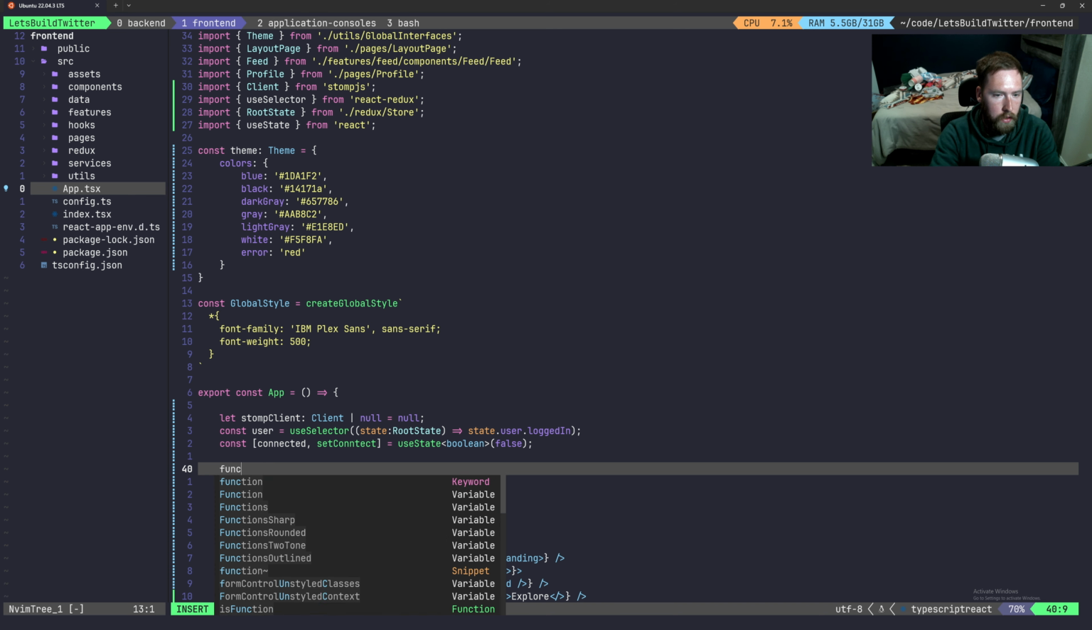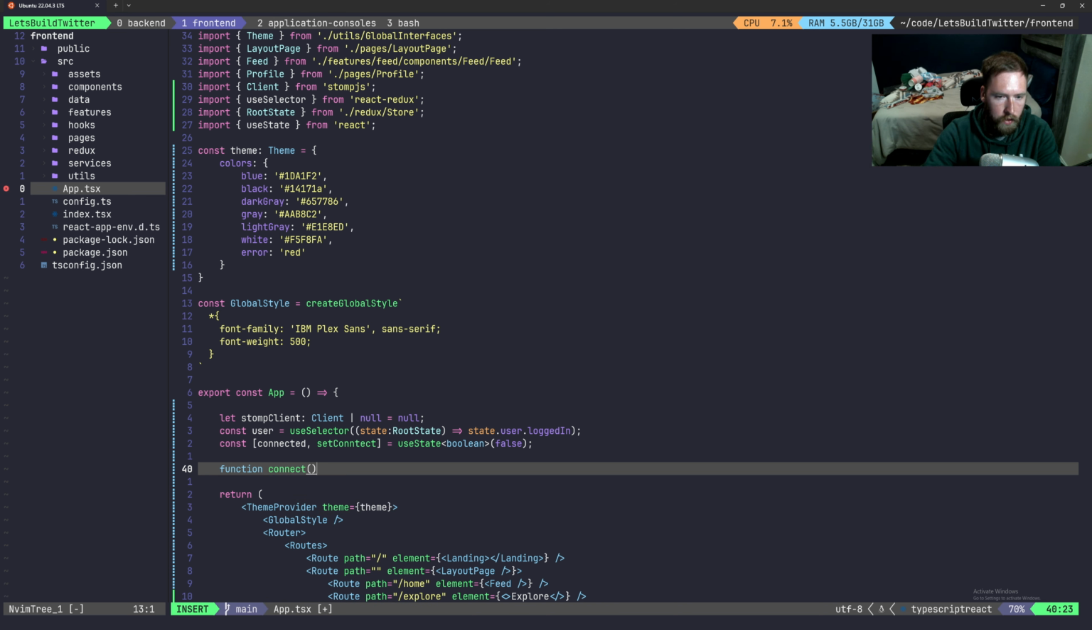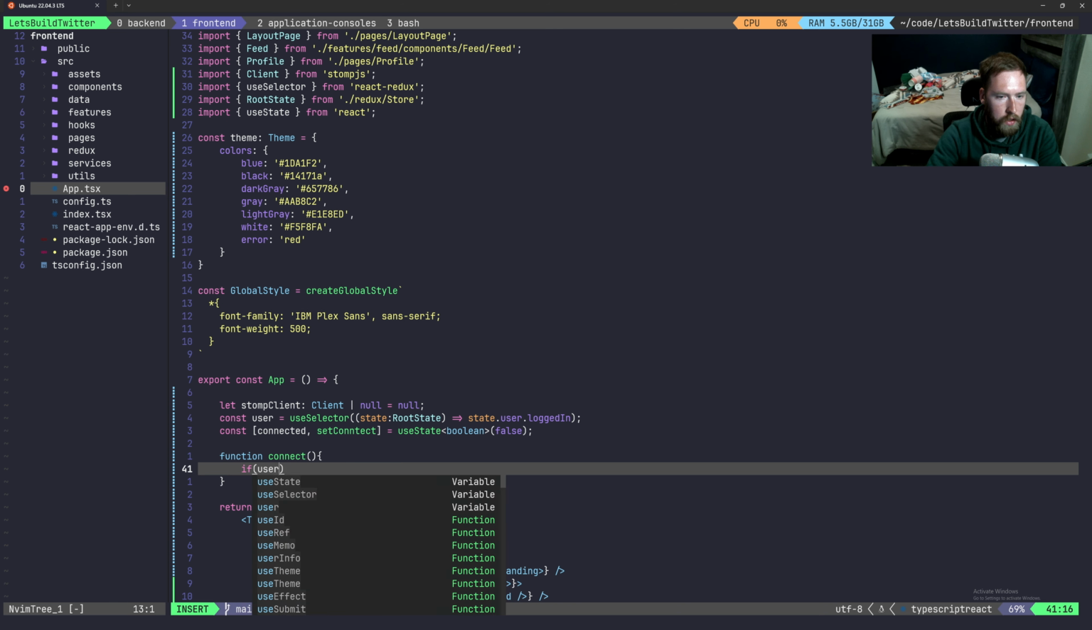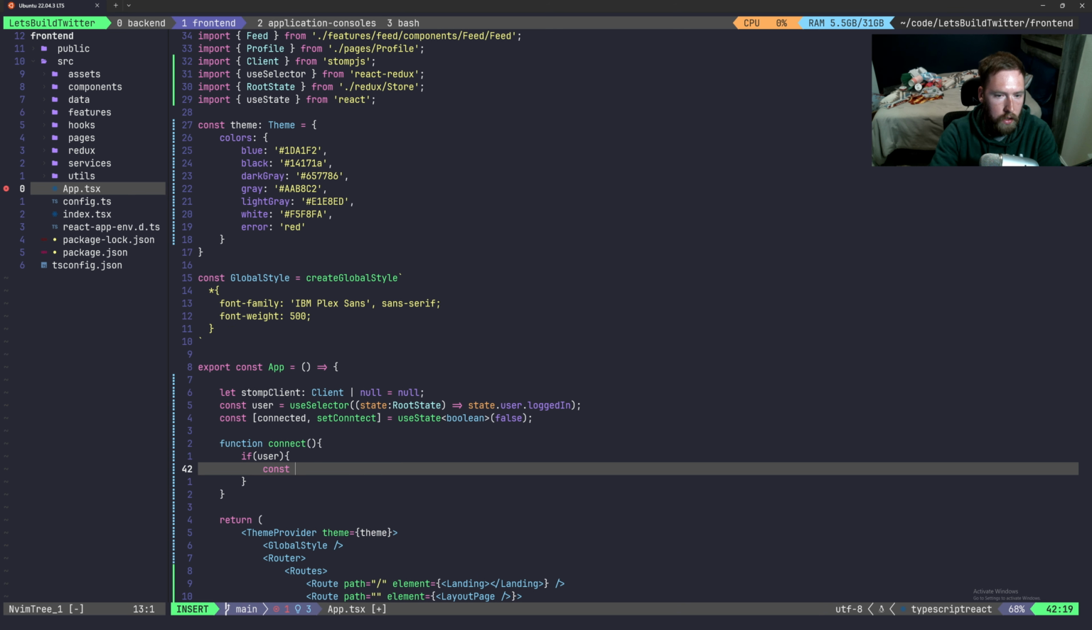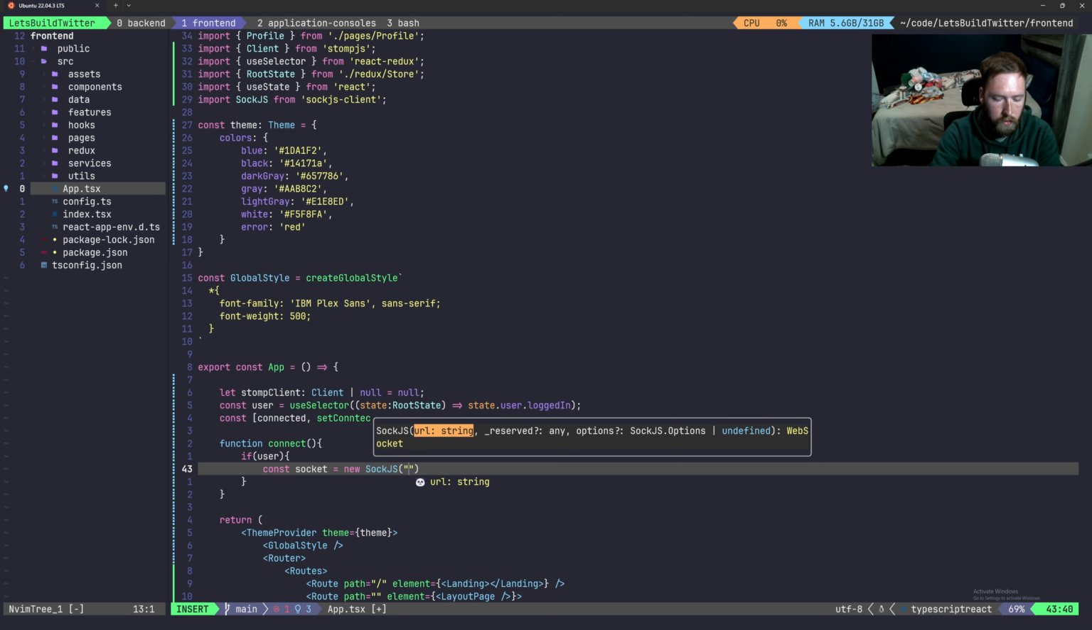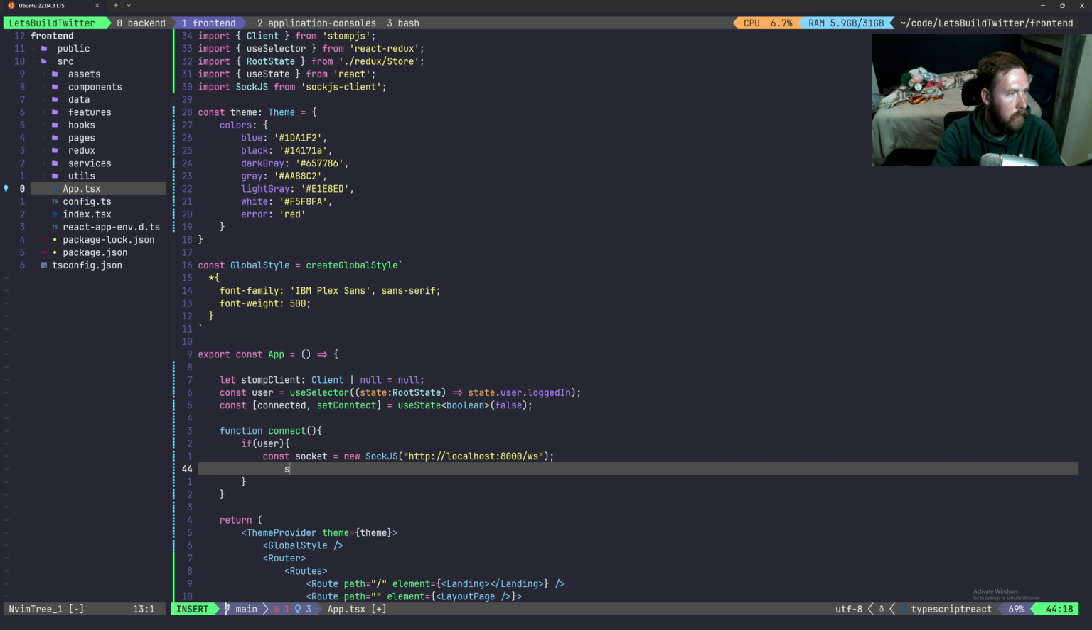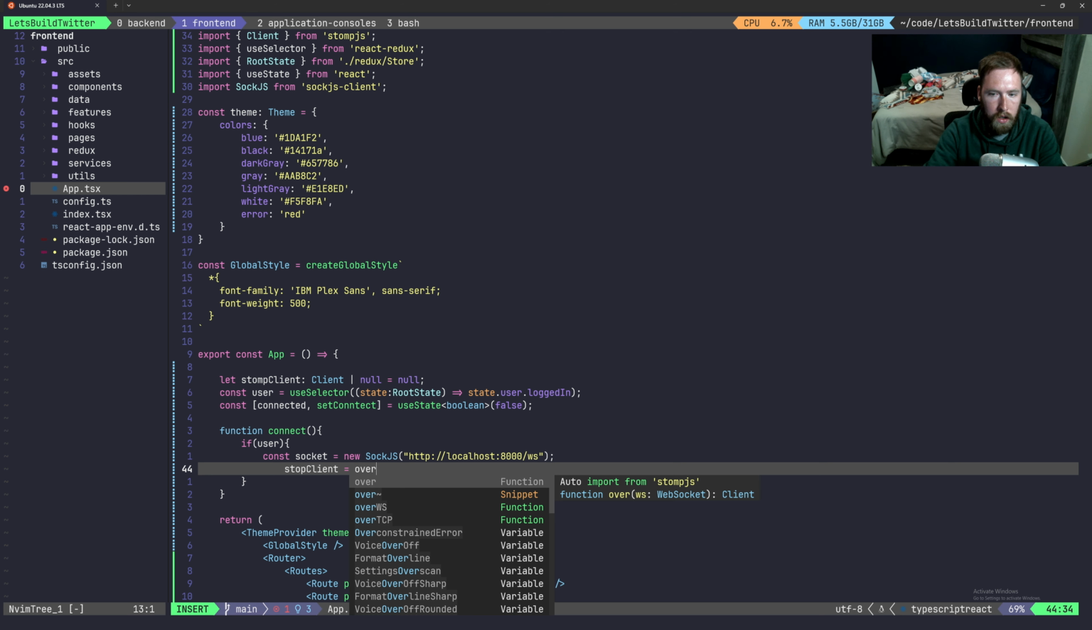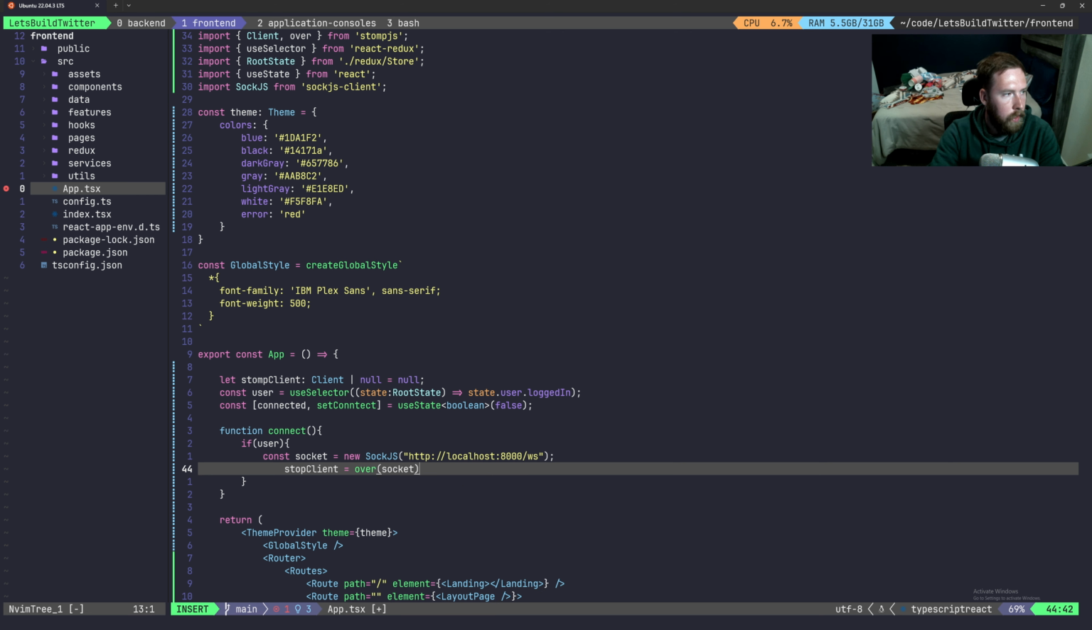So next we'll have a function called connect, and inside this function we're going to first check to see if we have a user. So if we have a user, then we're going to go ahead and say const socket is equal to new SockJS, and this is going to be to http://localhost:8000/ws. So there's that ws we saw earlier, and then our stompClient is going to be equal to, we're going to go ahead and bring in the Stomp.over function, and we're going to do it over that socket. And I don't know why this got like that, but there we go.